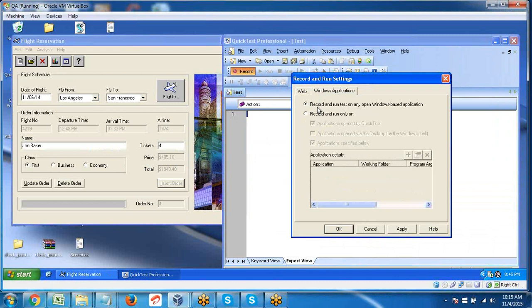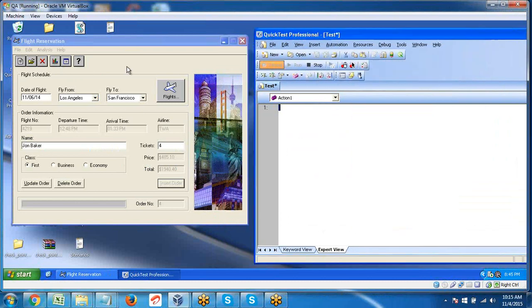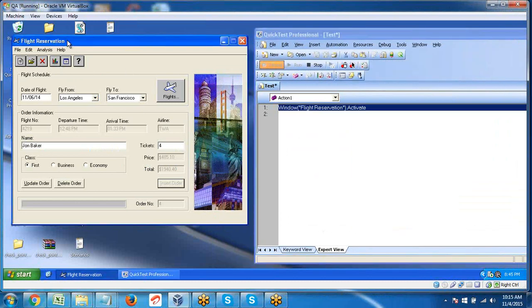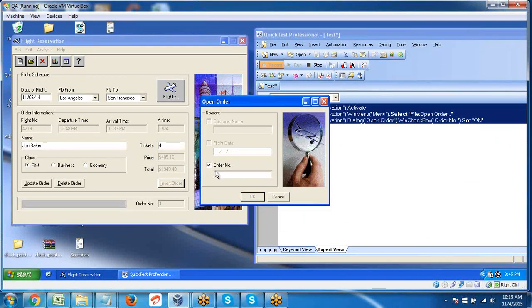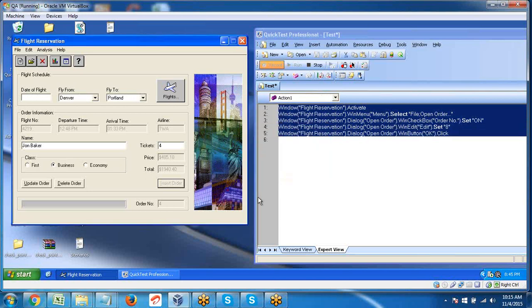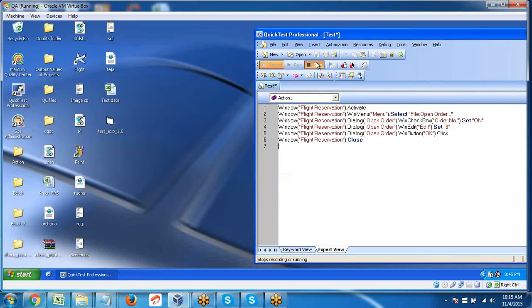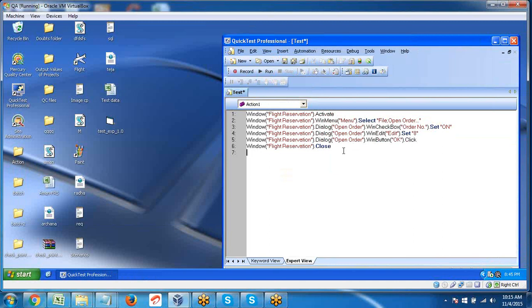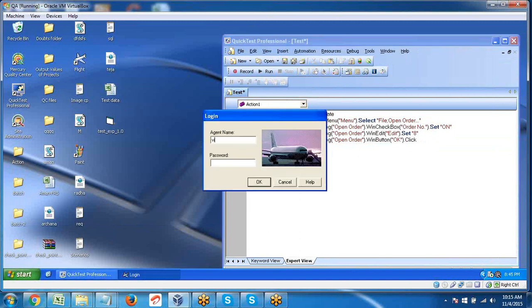Example, long back you asked me where I can write the VB script manually. This is the situation. See, apply and OK. I'm activating the application. Go to File, Open Order, order number 8 for example. Click OK. And I close the application. Stop recording. Or else no need to close the application. I just need to click the OK button. That's it. Okay, no need to close.